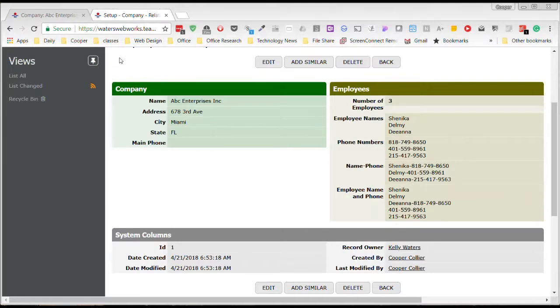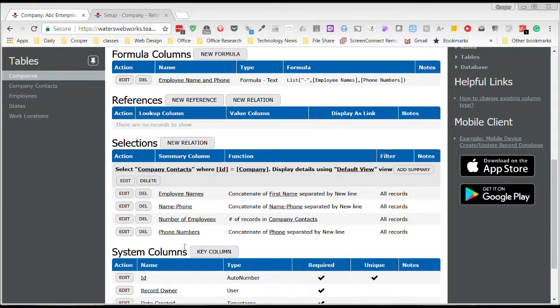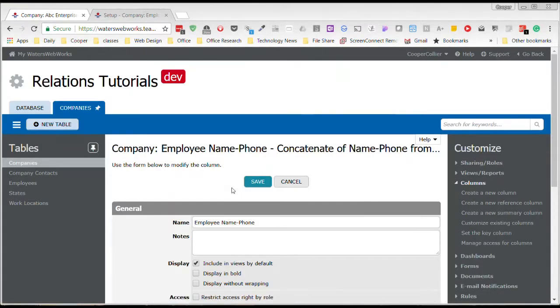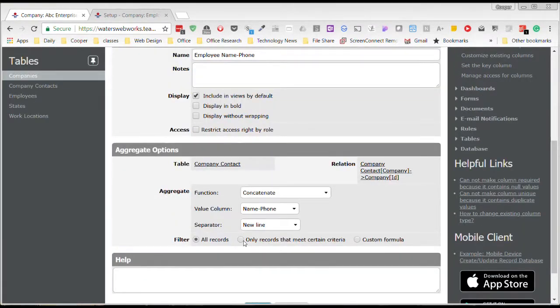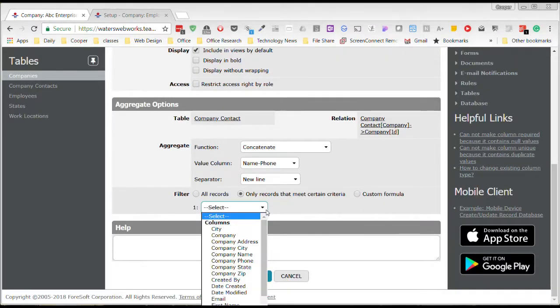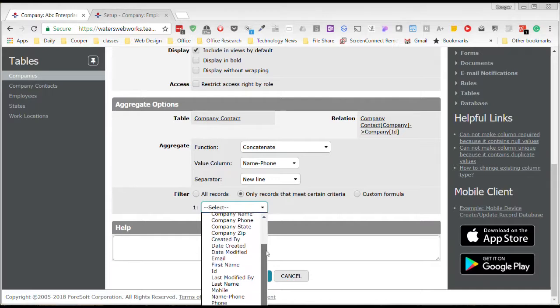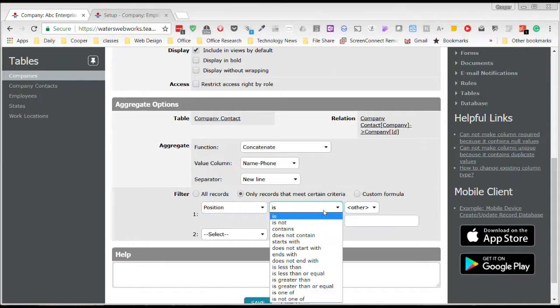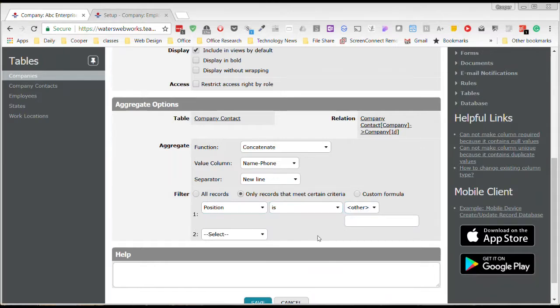There's another thing we can do with these summaries. So let's go back and look at our summaries. We got the employee name and phone number, but what we really want to do is go down here and pick only records that meet certain criteria. We're going to take the position is blank, because we don't have any.